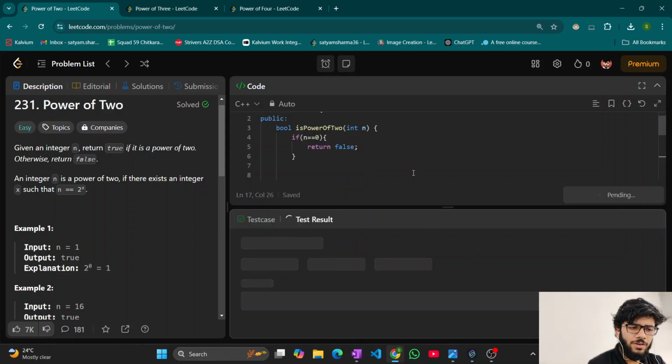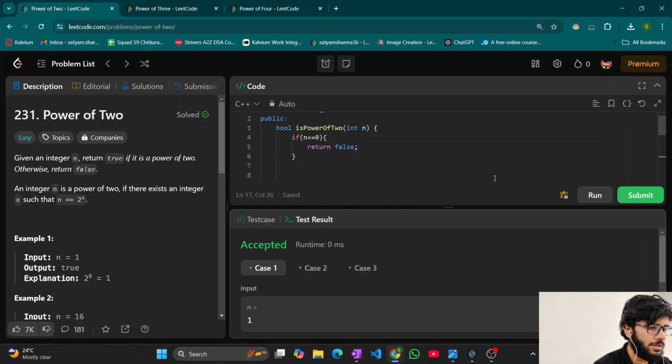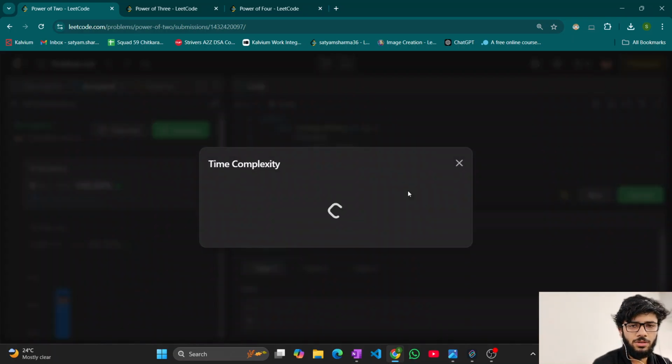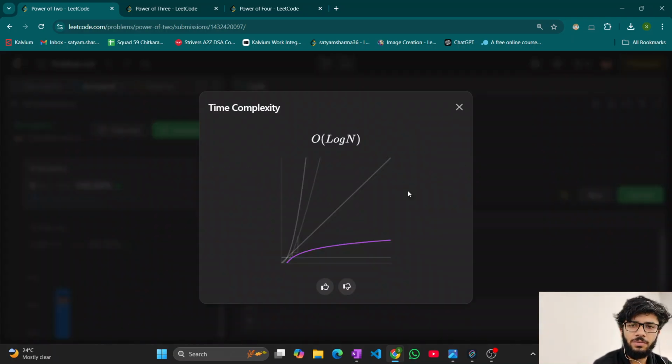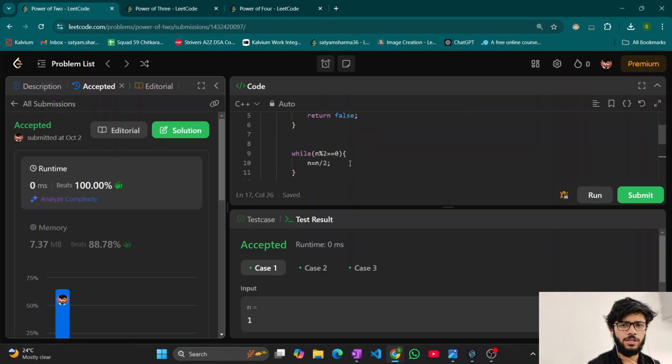Now let's see if it works or not. Let's run the test cases. And here we are, it got accepted. Absolutely fine. Let's submit this and see if it is working there also. Yeah, completely fine. The time complexity is log of n, because whenever we are dividing it again and again, it will be going for the logarithmic time complexity. So log of n is the time complexity for this problem statement.